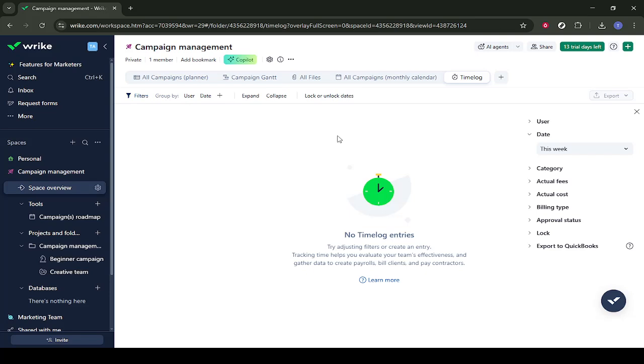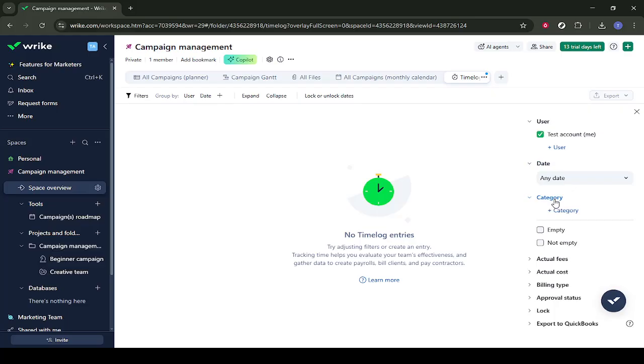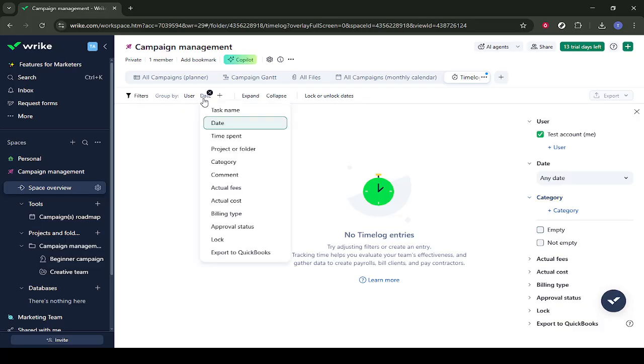At the top of the time log, you'll see filters that help you control what data is shown. One of the most important filters is User. Click on User to choose whose time entries you want to see. You can select yourself to focus on your own work, or pick another team member if you have the permissions to review their time. Next to that, click on Date. This lets you choose the time range you want to review, such as a specific day, week, or month. When you adjust the date filter, the time log updates to show entries only within that period.